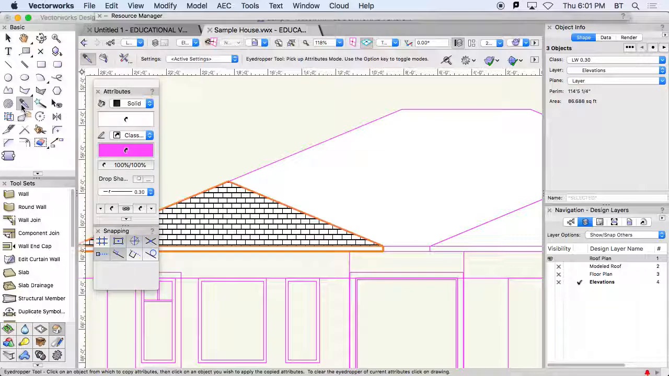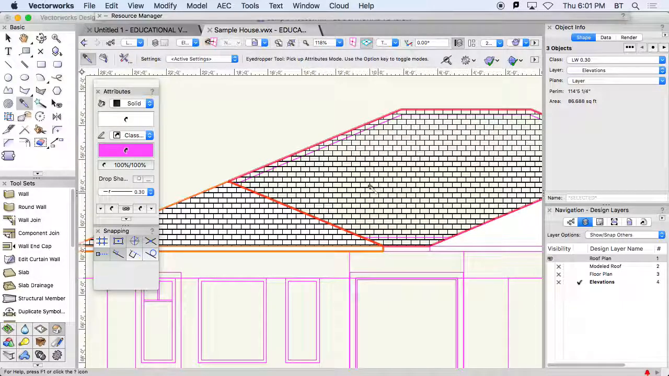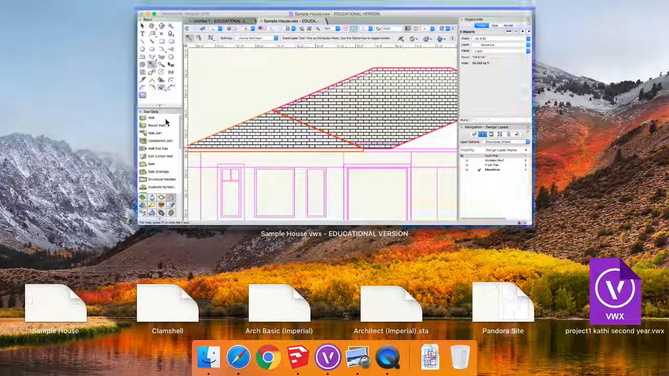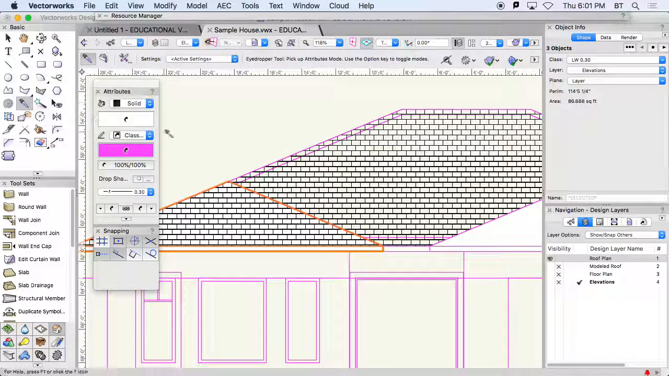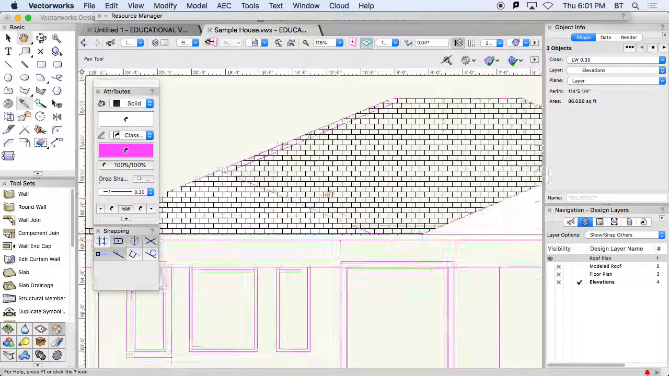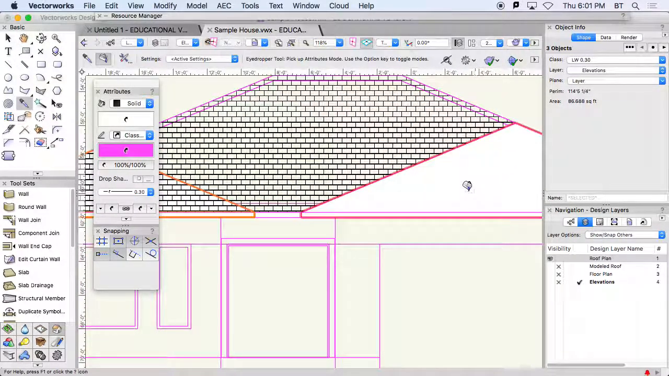So in selecting the eyedropper tool, I can pick up the attributes from one object, press Option, and in pressing Option, it changes my cursor to a fill bucket. And this fill bucket, I can apply that hatch to that object. So that's the eyedropper tool. The first one, the eyedropper sucks up the attributes, and then Option places those attributes on a new object.